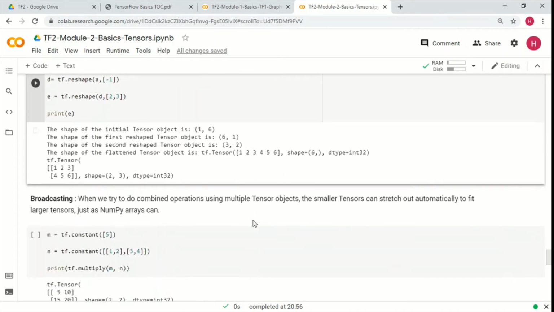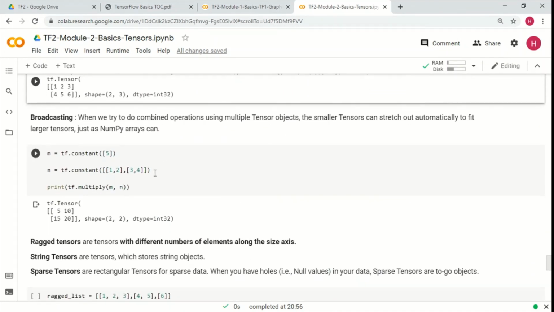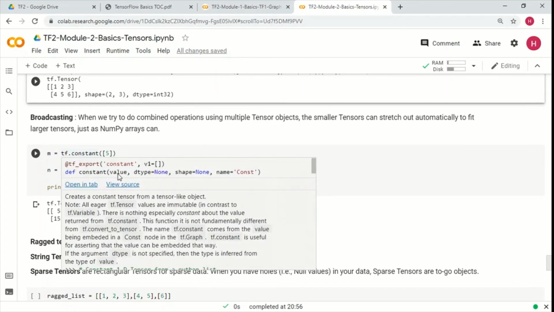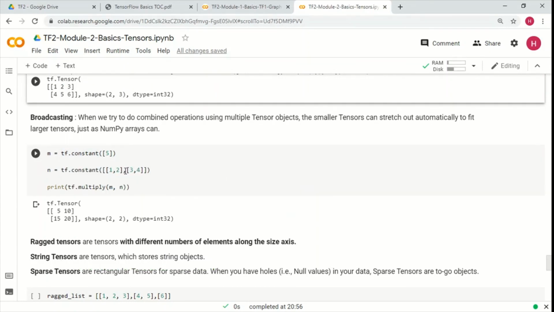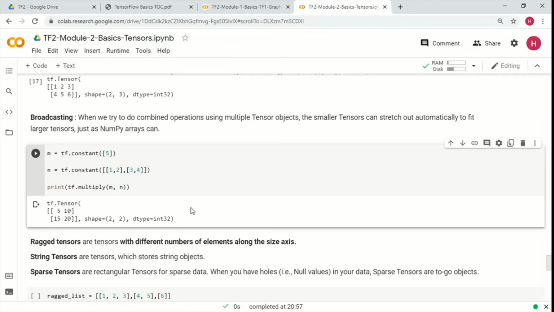Okay, and then the broadcasting. What is happening here is there's a size mismatch in the two tensors. One is of the shape of 5 and this is of a different shape, but when we multiply, this is going to be expanded to the size of the bigger tensor, and it will multiply each one of these elements with a 5. That's why you will get 5 into 1, 5 into 2, 5 into 3, 5 into 4. So that is called broadcasting.